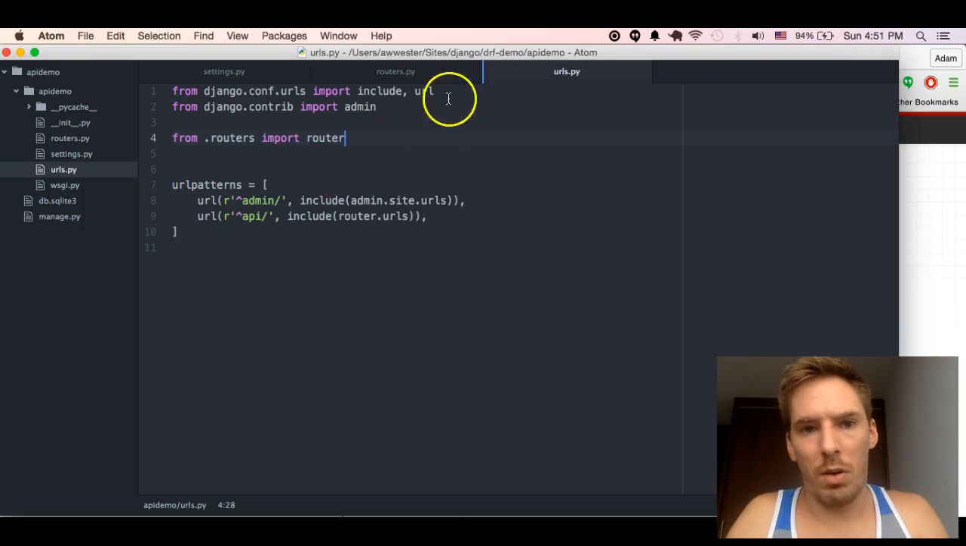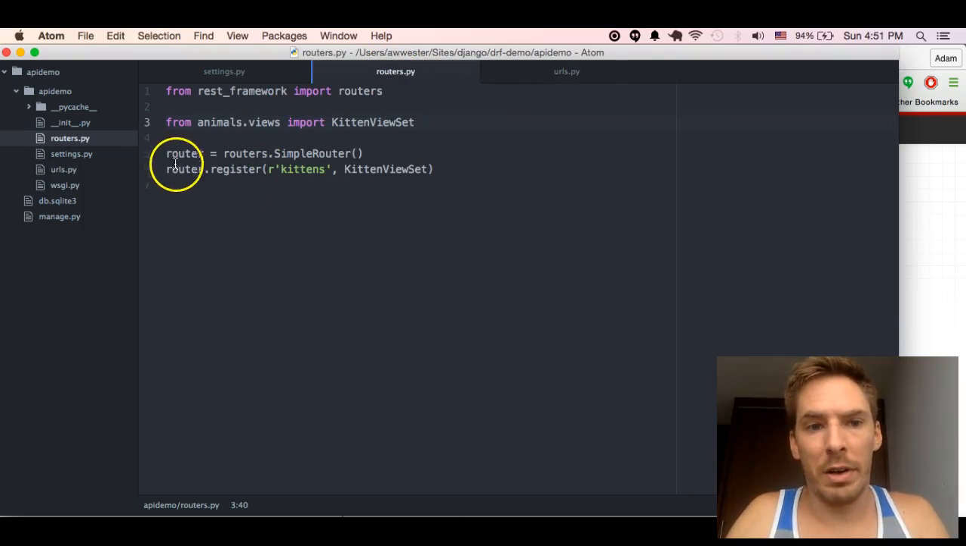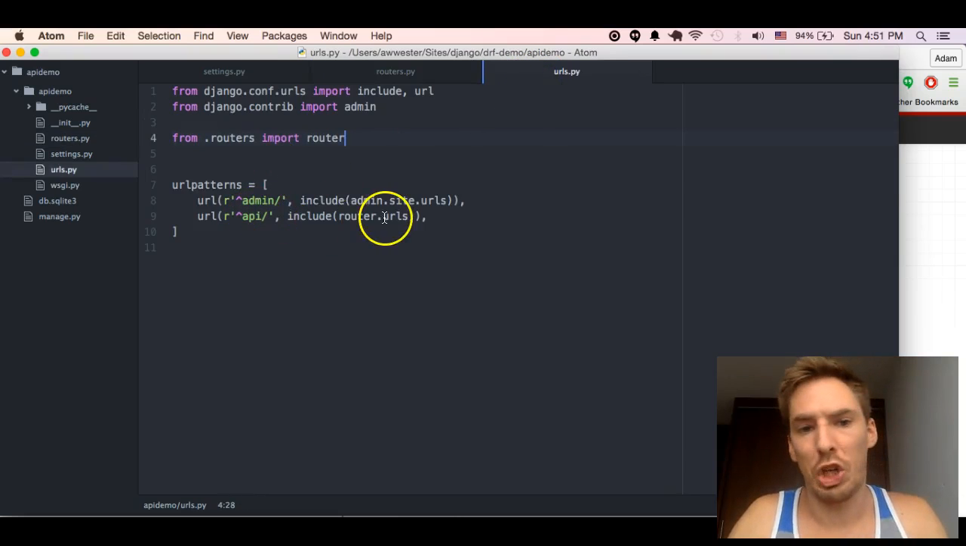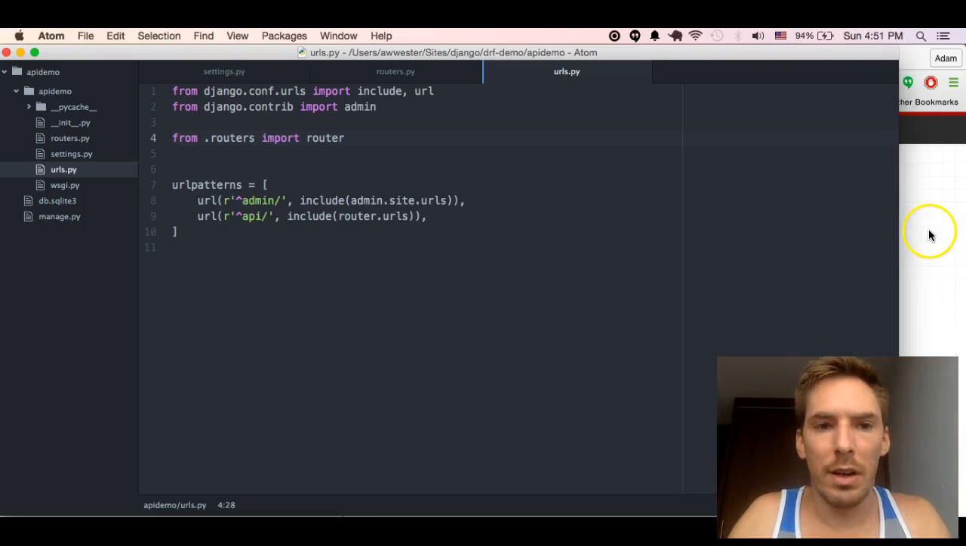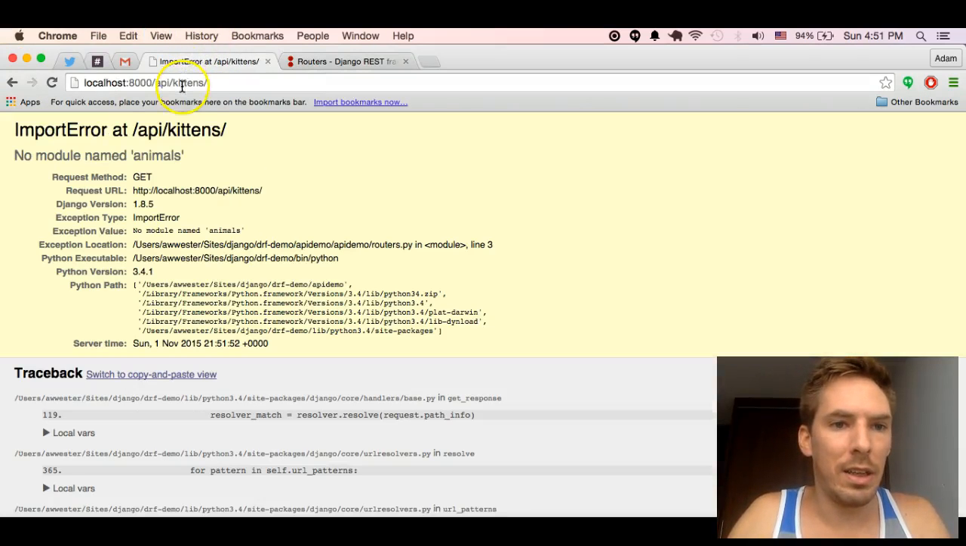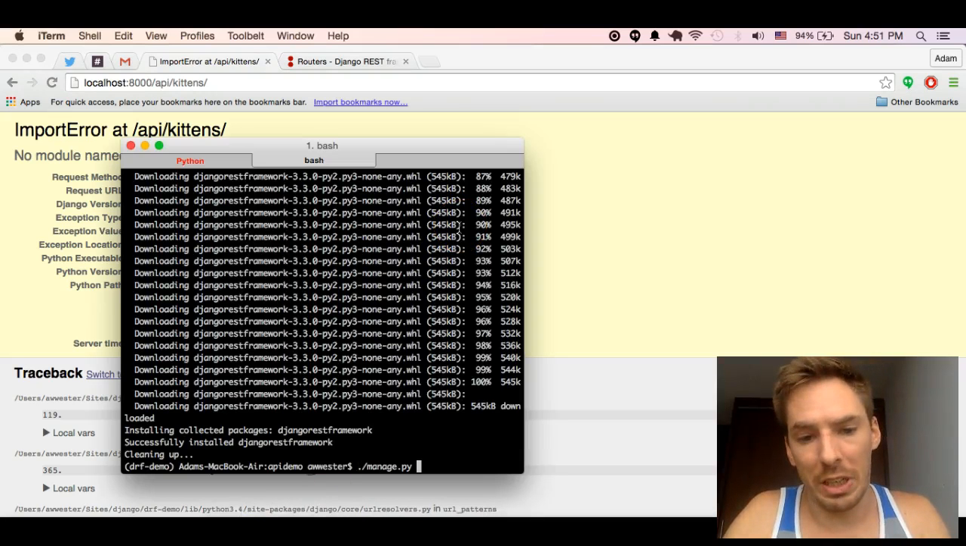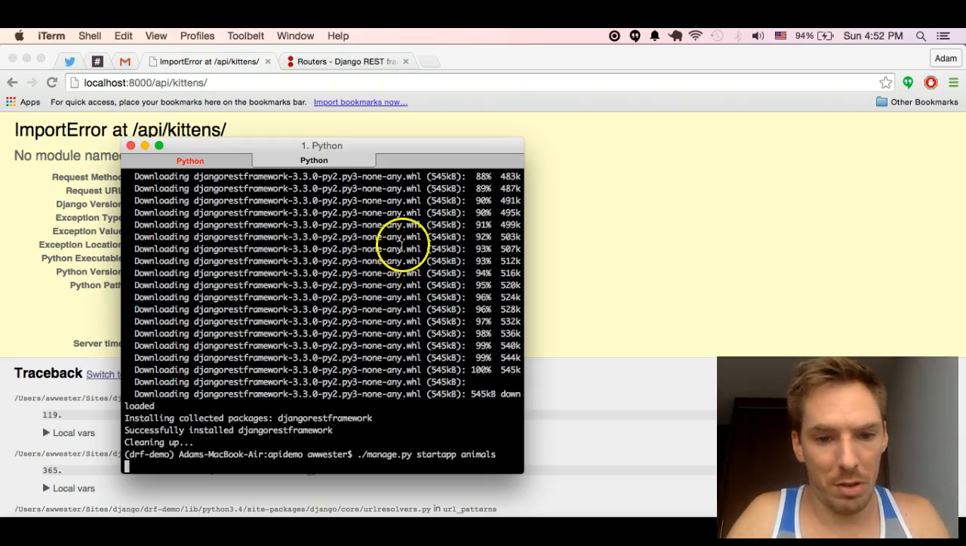Okay. I'm importing this router, which is kittens. So the URL is going to be api/kittens. Let's see. No module named animals. Okay, so I have not created my application called animals yet. So we'll do that first.